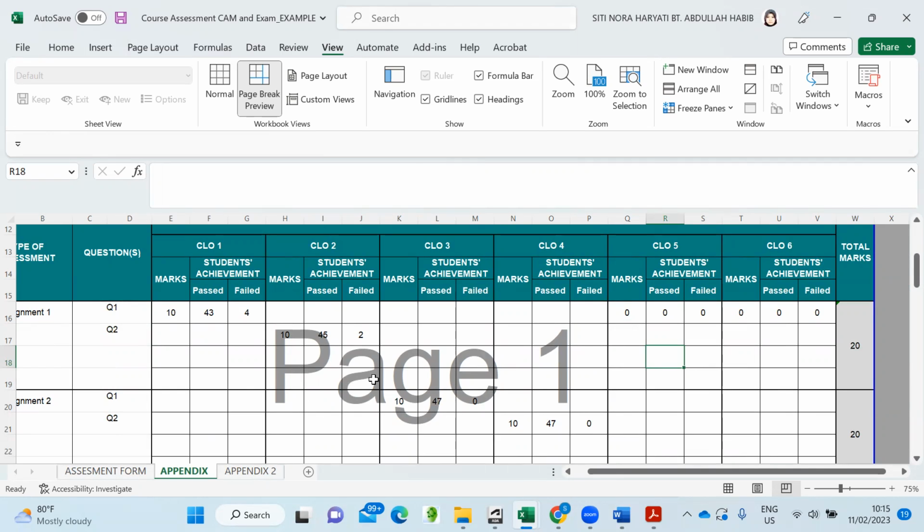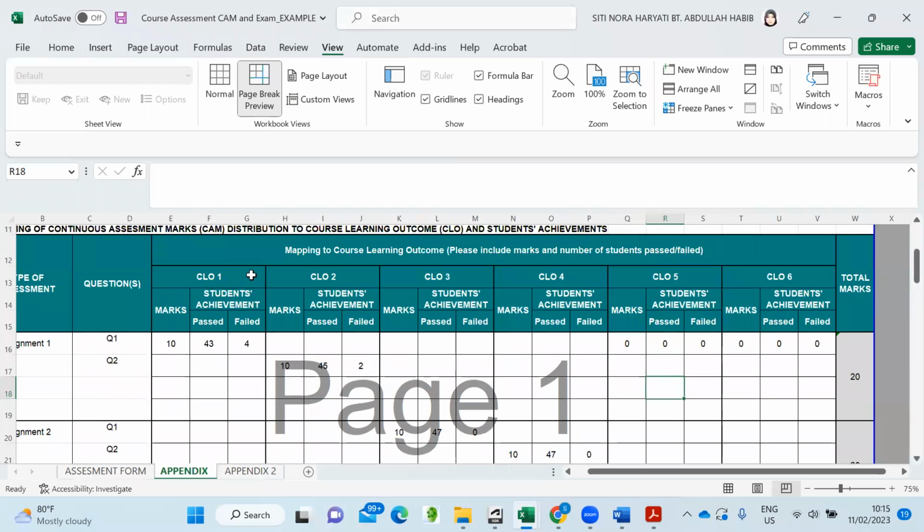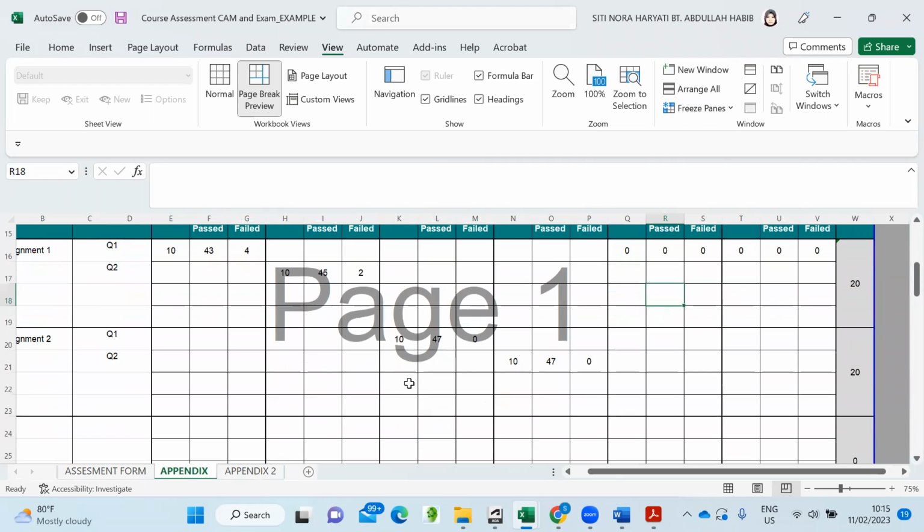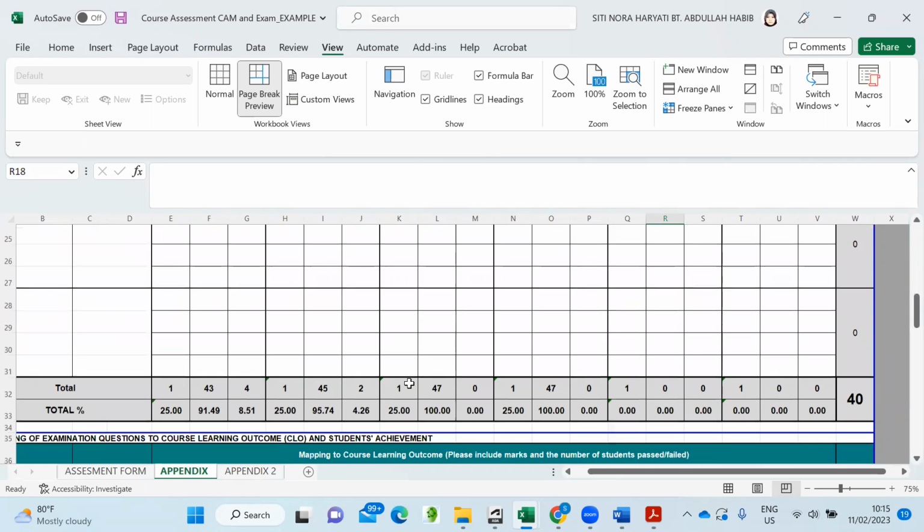Alright. In my case, my CLO is only until CLO number 4. I have only 4 CLOs, but the form continues until CLO 6. So if your CLO, like me, is only until 4 and you have 5 and 6 which are unused, just let the 0 defaults remain. Don't do anything to the 0. Just let it be like that. Okay, alright. So now, let's see.